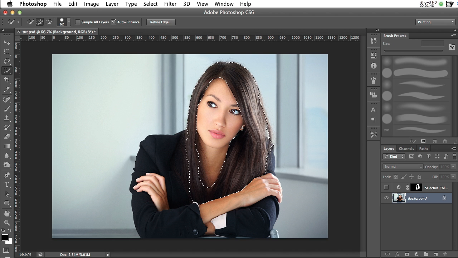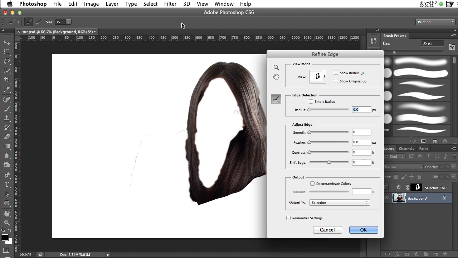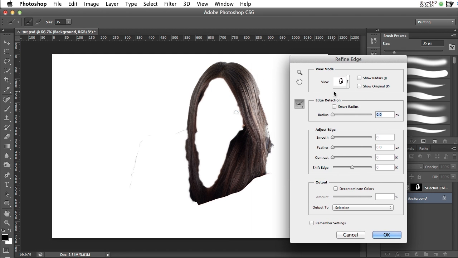So now we go to Refine Edge, which you'll find just here. And we're going to select the Smart Radius tool and just pump it up. Now, the radius depends on the size of your image. Mine is not too big. At least I didn't think so. So not 45, maybe 17?